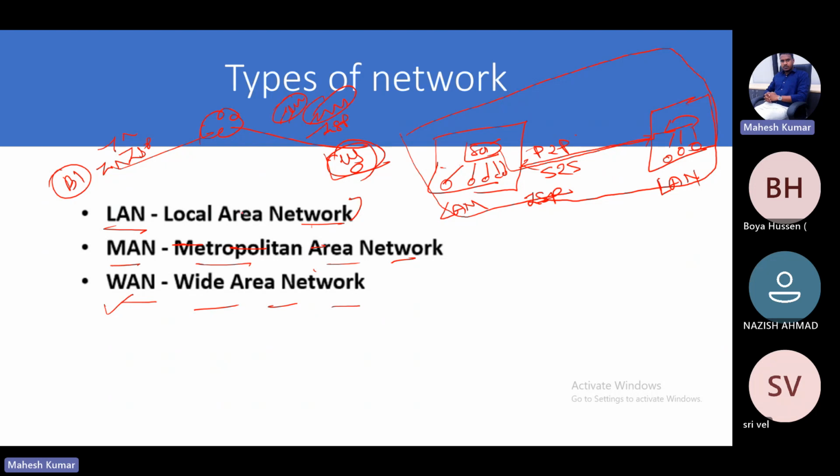Whenever you connect a branch, the ISP will give you one interconnection cable. That cable will connect to your router, switch, or firewall, depending on you. When connecting, they will provide you one public IP, and a public IP is unique, like an Aadhaar card.